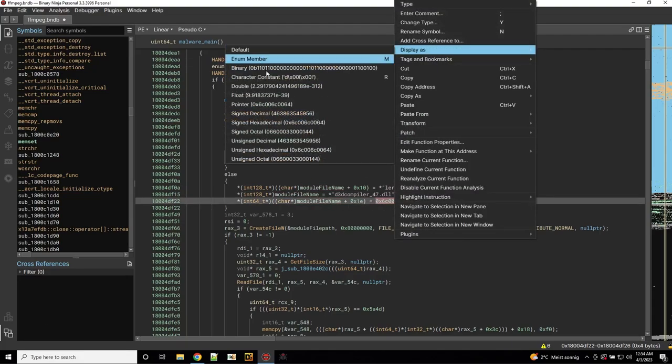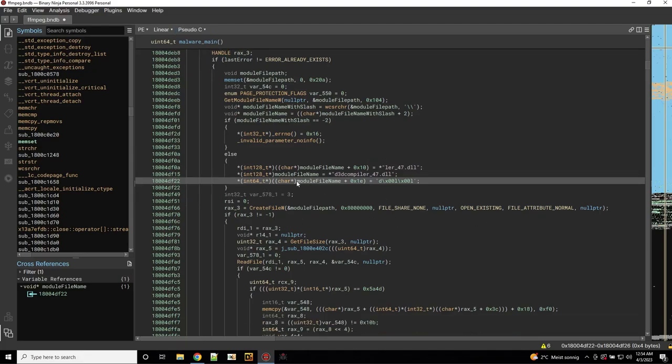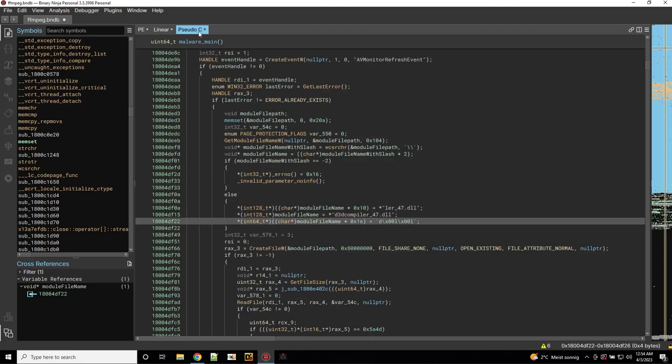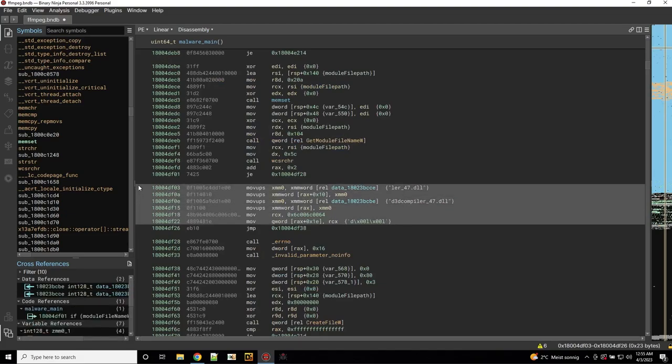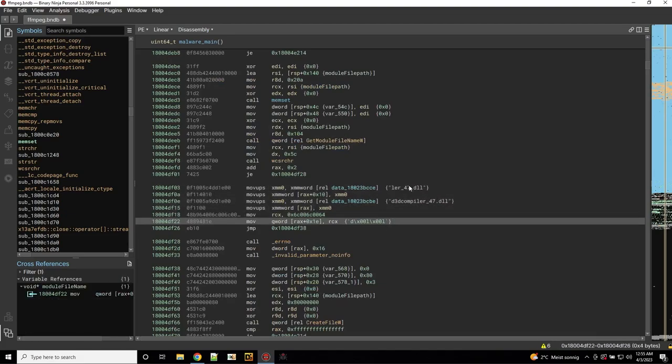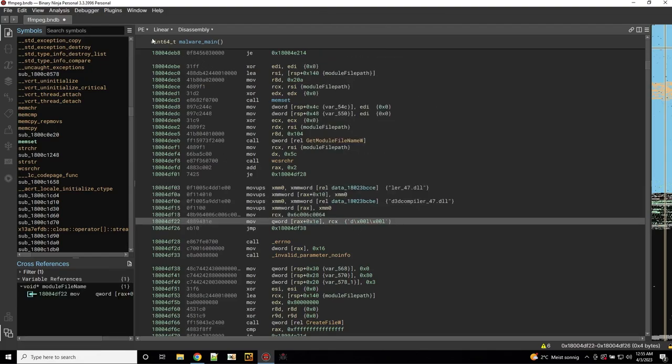Can I display this as a character? It's just in DLL. Okay, it's just some way to do that. If the pseudo code doesn't make sense, check the disassembly. That's where you find the exact instructions that might be a bit more useful to you.